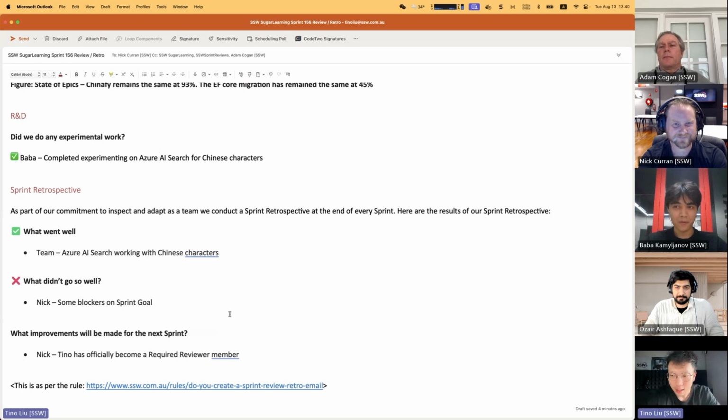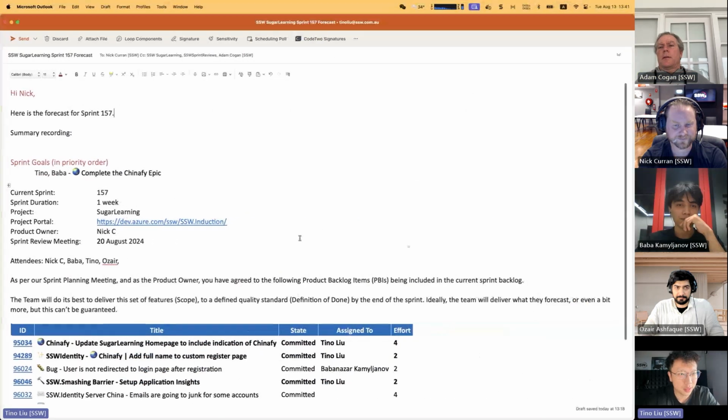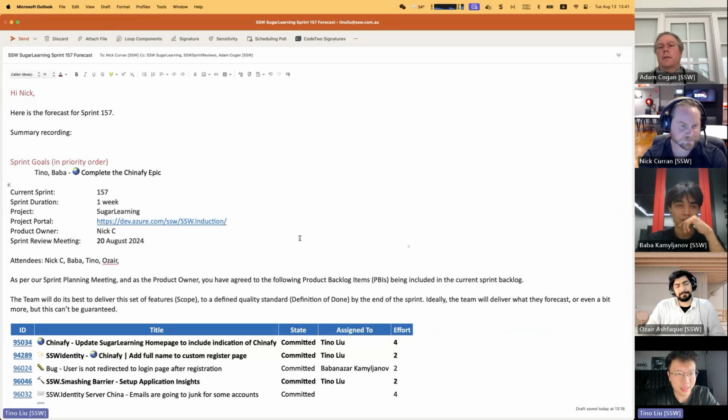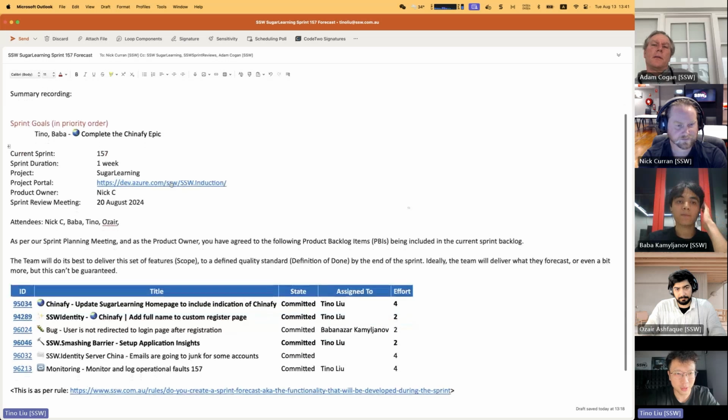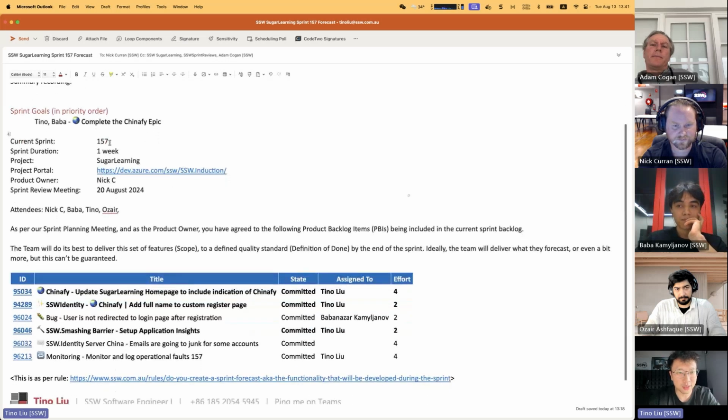Awesome. Happy to move on to our forecast, Adam. So this is our forecast for sprint 157, and the sprint goal for this is to complete the Chinafy Epic. The sprint that we're going to work on is 157, and it's a 1-week sprint. And our next meeting will be on August 20th. The attendees are Nick, Baba, me, Azair, and Adam.